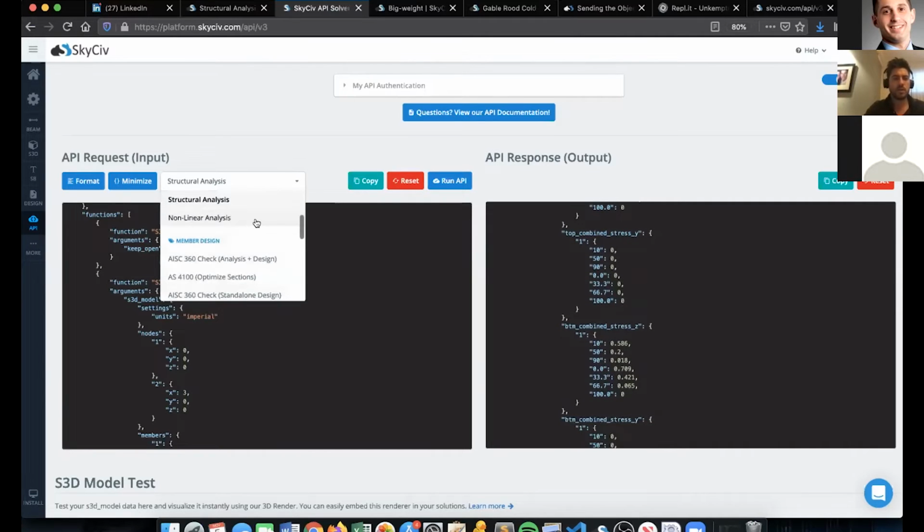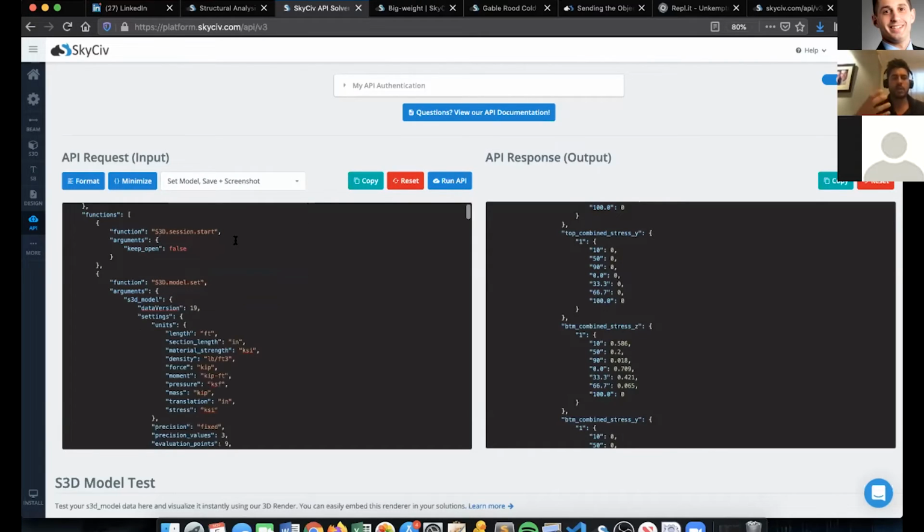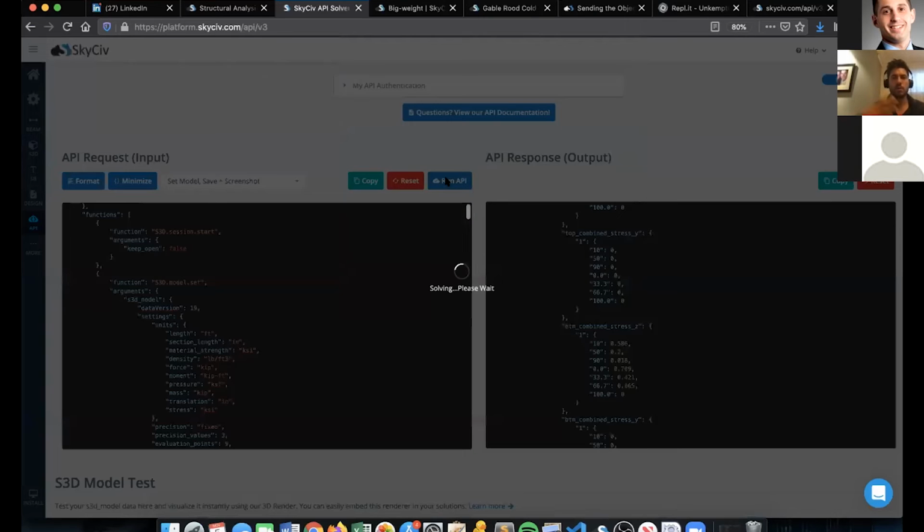In this sandbox, there are quite a few different tests, API functions you can run. There's quite a lot that the API can do. You can save models and store them in your cloud storage, perform analysis, perform member design checks, for instance, AISC or AS or ACI as well. And these are just a few of the samples that we have available. I'll show you another example where maybe we don't want to perform an analysis, but we want to create the model itself. This is a larger model we're going to build.